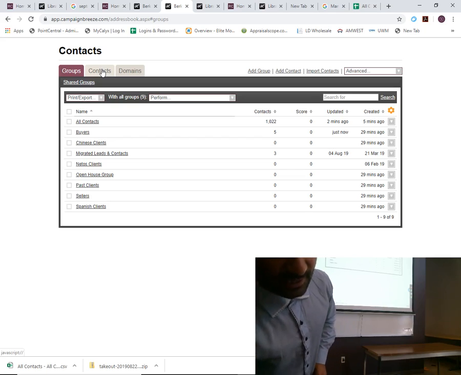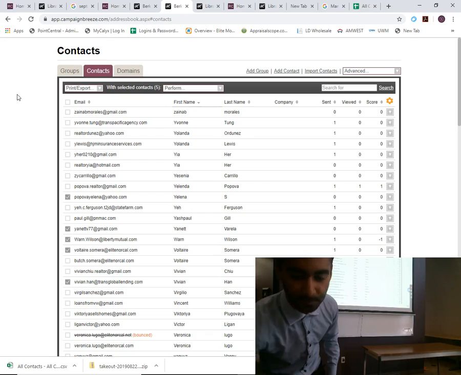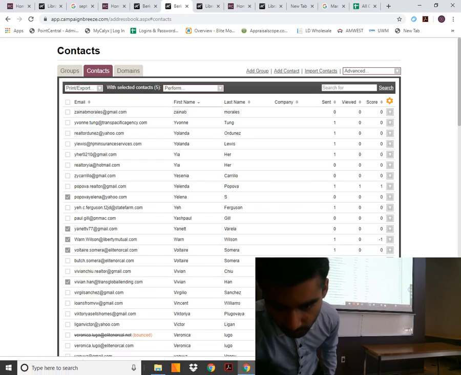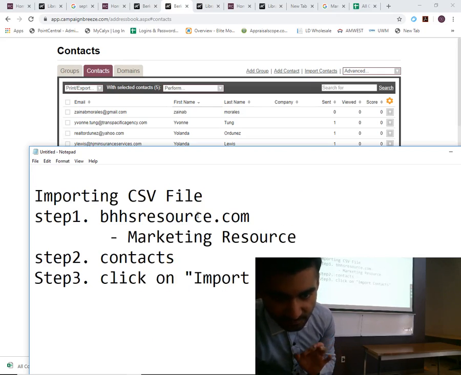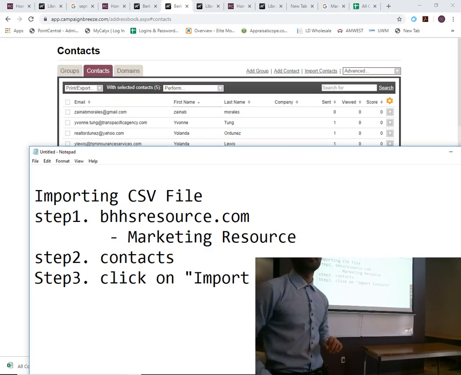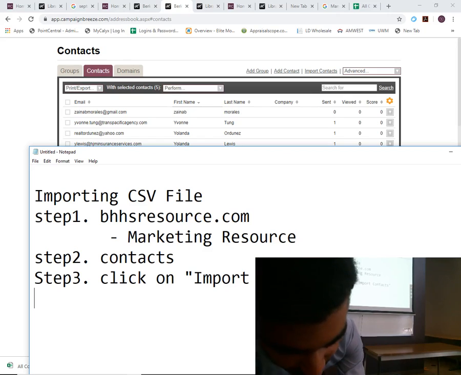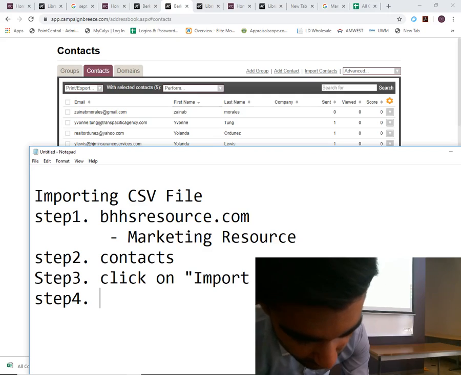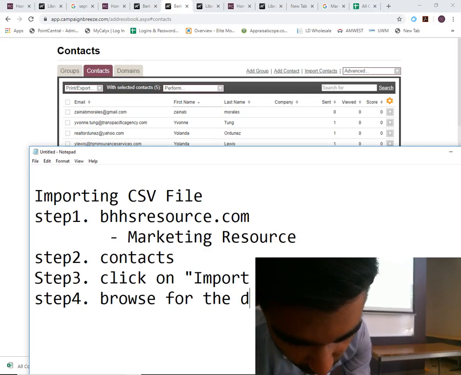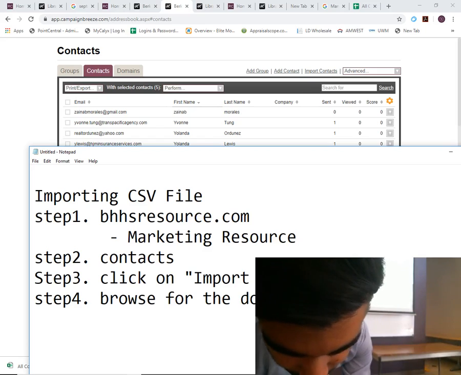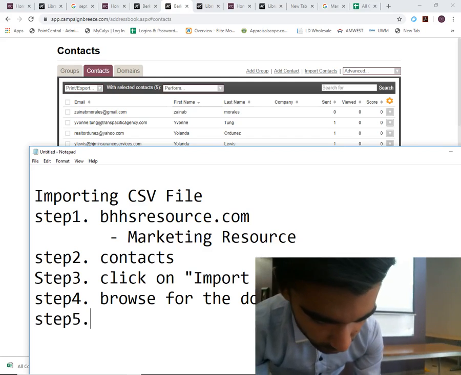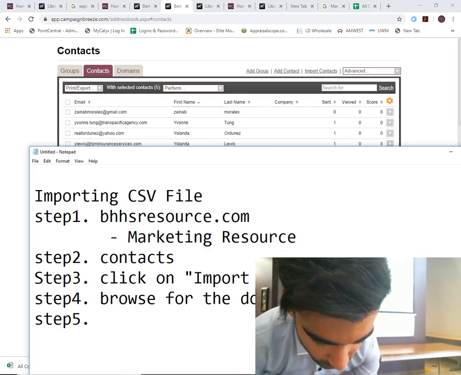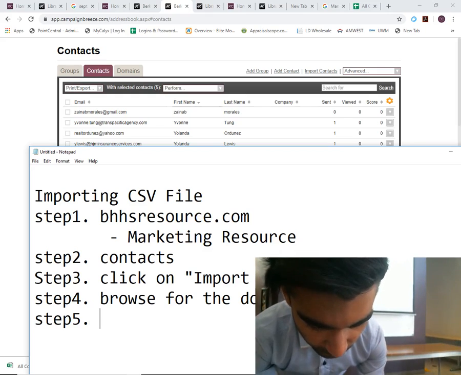Now let me write down the steps. Contacts. So far, importing CSV file. Click on import. Once we click on import, step 4 is browse for the document, or browse for the CSV file. Browse for the document. You want to follow the steps.